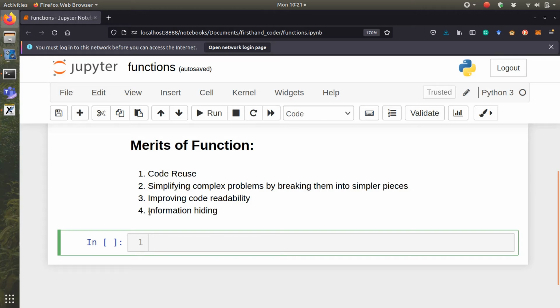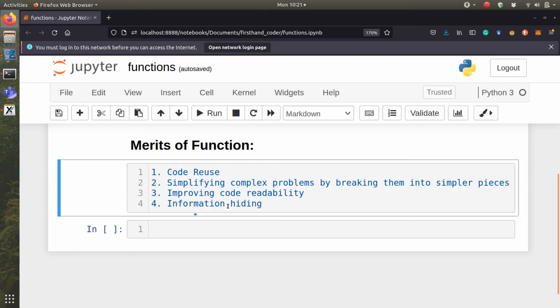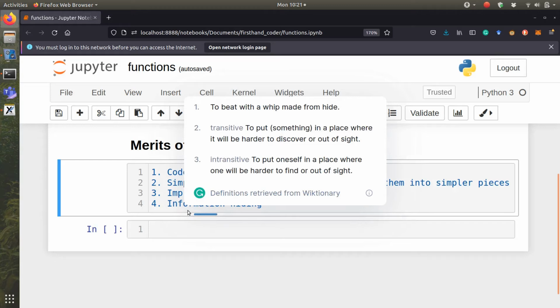It also helps in information hiding. Sometimes when there are too many details, the programmer gets confused. So this allows you to hide unnecessary information that has nothing to do with the particular problem you are solving, so that you can focus on the problem you are trying to solve.